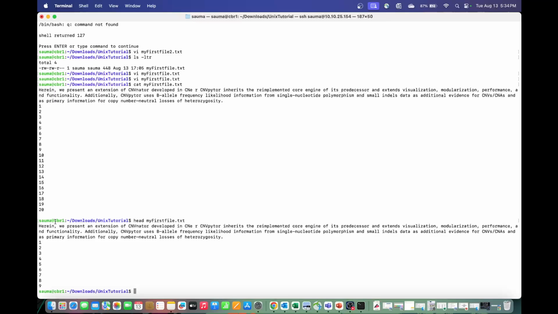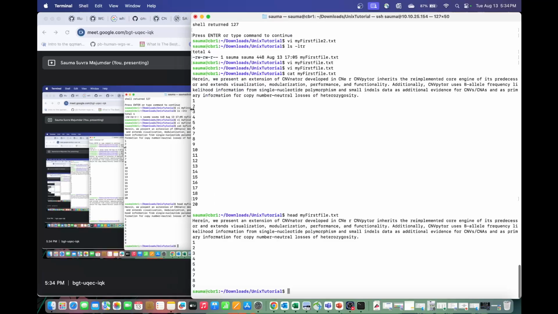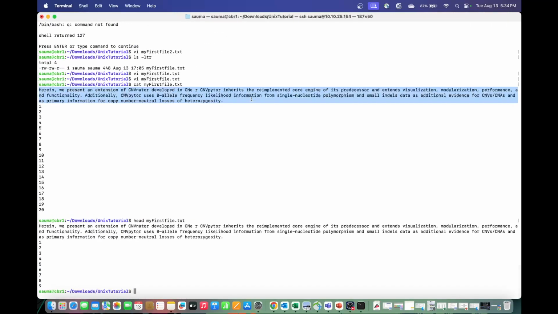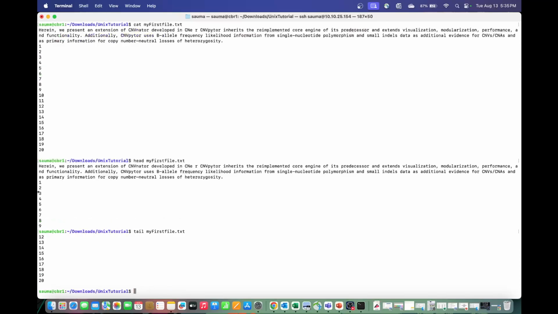It does not show you the whole of the file. So my file is this paragraph along with lines 1 2 3 4 5 6 7 8 till 20. But if you do a head, it only shows you till 9. It does not show you what is below that. So head only shows you the first few lines of the file, and the opposite of it is basically tail. Tail space your file name. It will show you the last few lines of the file.